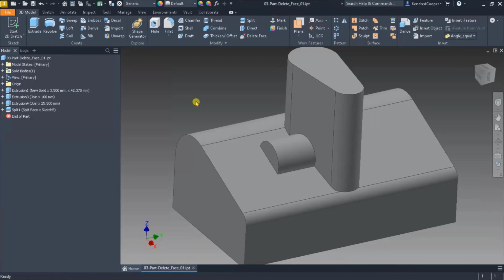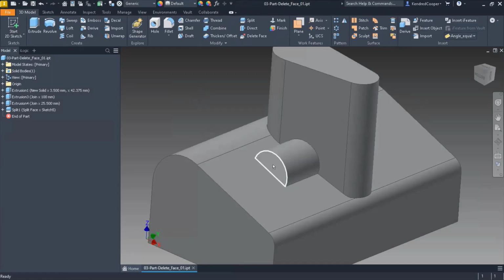As you get going into intermediate modeling and advanced modeling, you're going to end up with some features that you could consider to be extras that you didn't need. Something like this is pretty easy to take care of. Standard extrude, cut, and it's gone. But other features, not so easy to take care of.